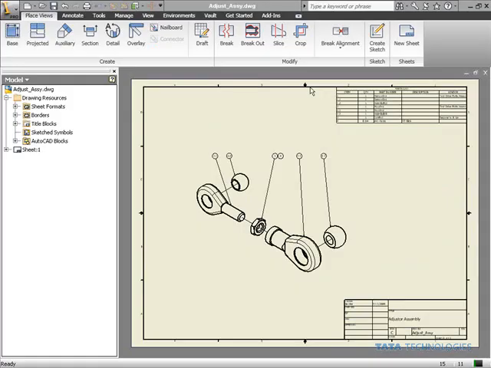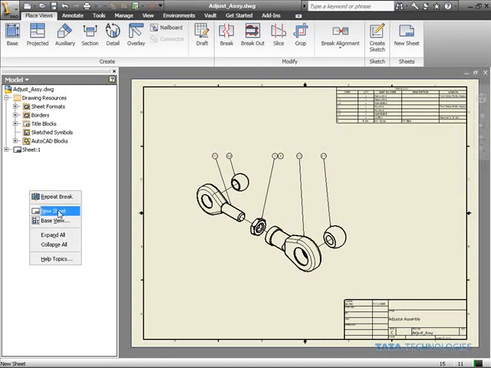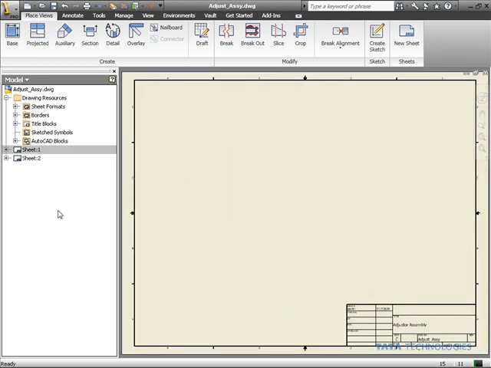Ready to create multiple sheets for this drawing file. Again, your multiple sheets inside of Inventor are equivalent to your layout tabs inside AutoCAD when utilizing the paper space model space functionality. To create a new sheet, just right click in your browser and select New Sheet. Your new sheet is created with the same sheet size, border, and title block as the first sheet.